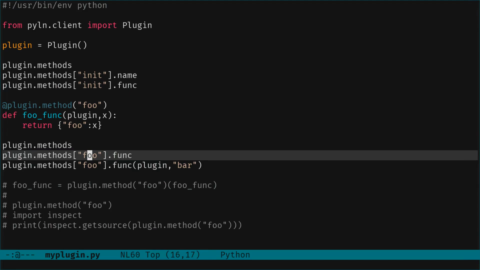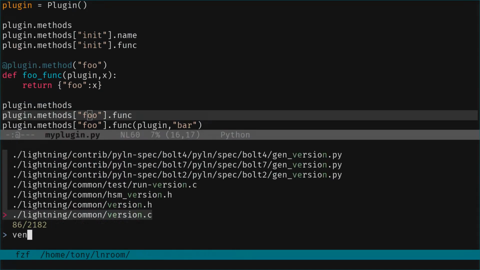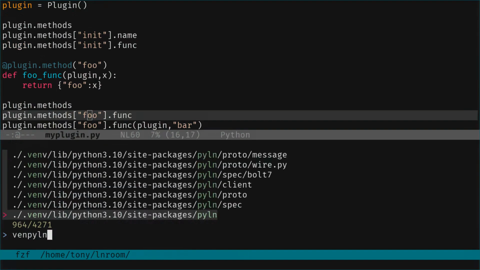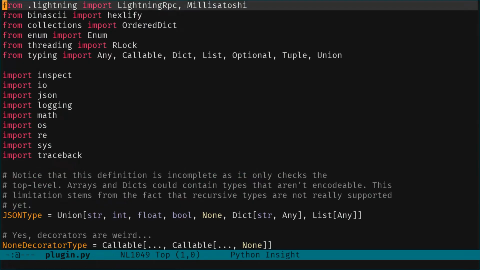And we are going to look at the last thing that I wanted to do with you today, which is to look now at what we've done, but in the real code. We are not going to modify it, but just to see the parallel that we can have. So let's jump. We have it in a Python environment that we call .varp. Here we can find pyln, and we want client, and we want specifically the plugin.py file. Here we are.